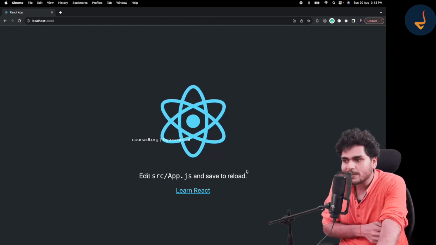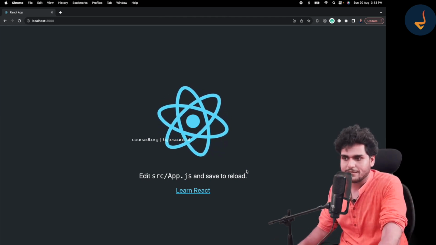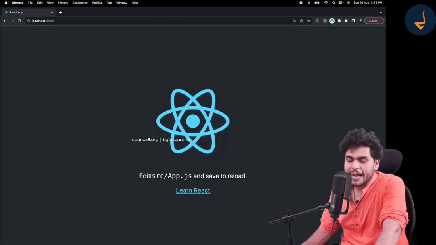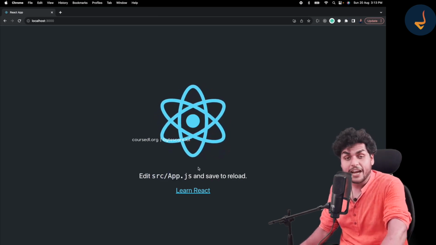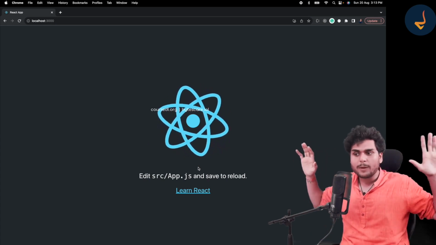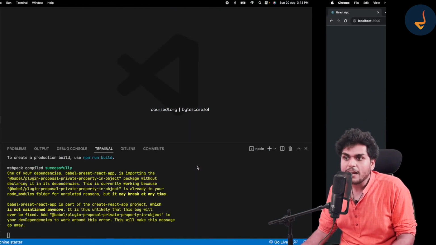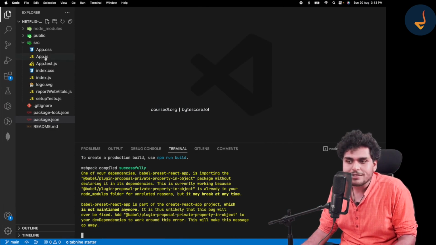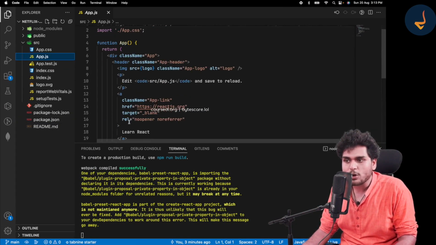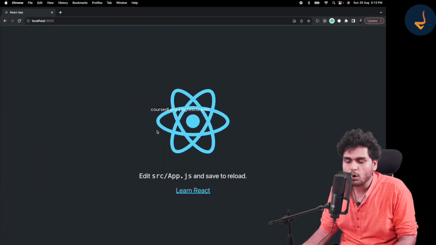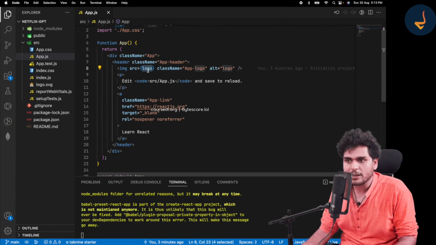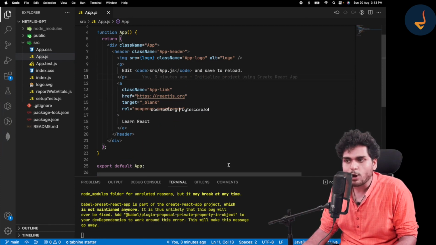And this page, my dear friends, is a basic React page, right? It says edit source app.js and save to reload. It automatically gives you a lot of things on its own, and it has created a basic app for you. If you see, app.js consists of this basic home page. This is the React logo, which is spinning over there. And it has learn React, edit this code.